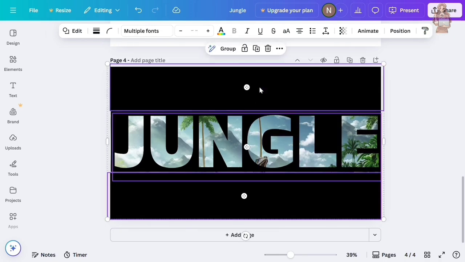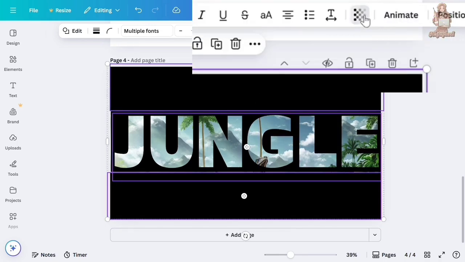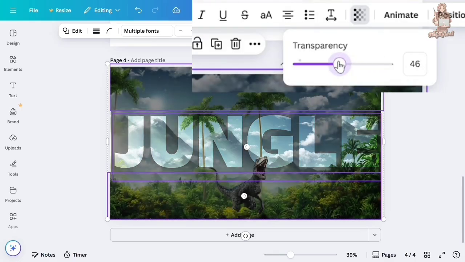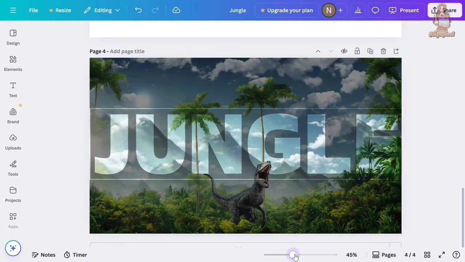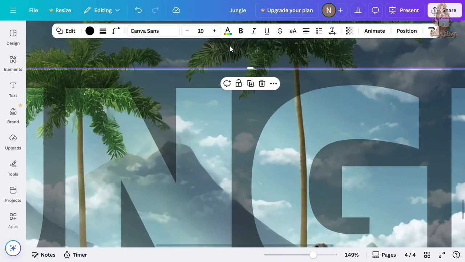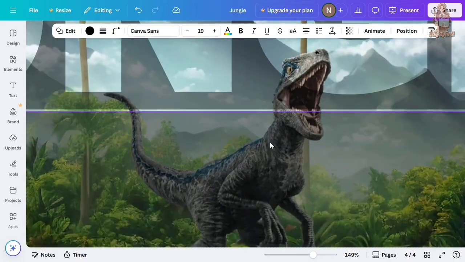Select all elements, including your text. Then lower the transparency to your liking. For me, around 47 to 49% looks perfect. You'll notice where the rectangles overlap the text, it'll look darker. So just adjust a bit until it looks clean and balanced.